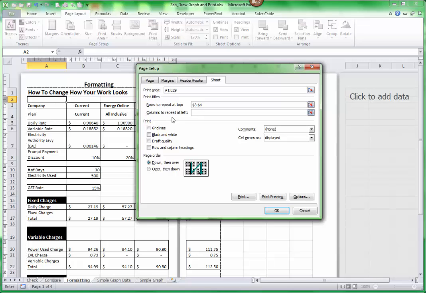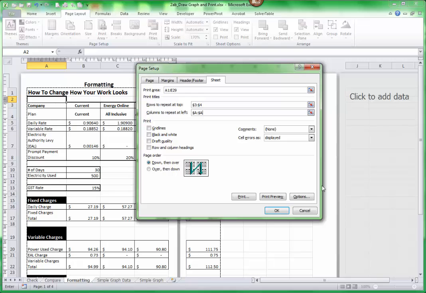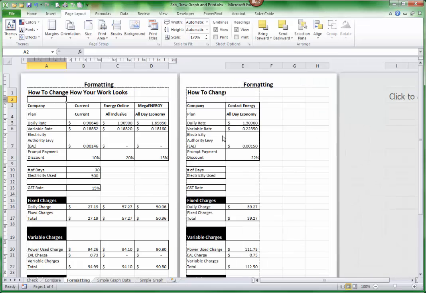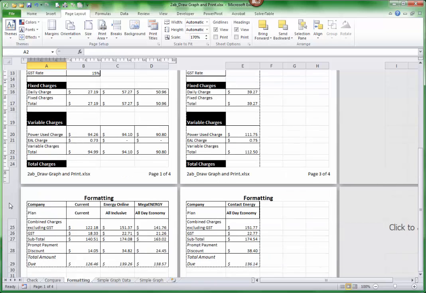Similarly, if there are columns that we want to repeat at left, for example, in column A, we've got all our heading information for those rows. So ideally we want those to be printed on the left hand side of each new page. To do that, we click on this box, click on A, click on that button again, and then we just press OK. Now if we have a look at our work, we see that we've got column A coming up on this page on the right hand side. If we scroll down, you can see that we've got columns 3 and 4 printing out at the top of each page.